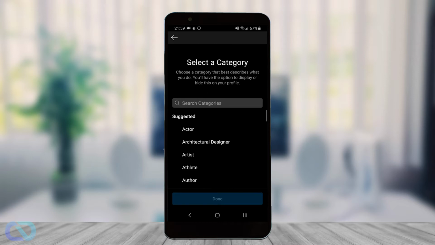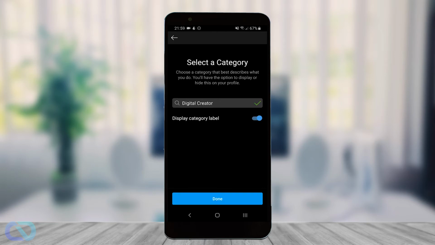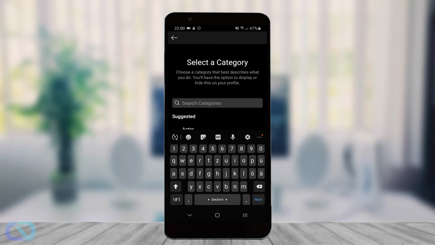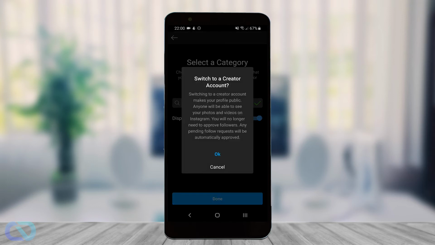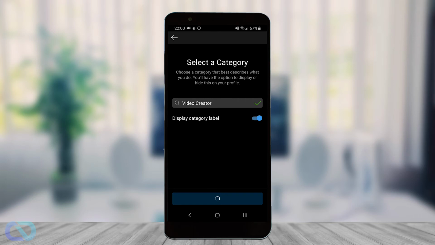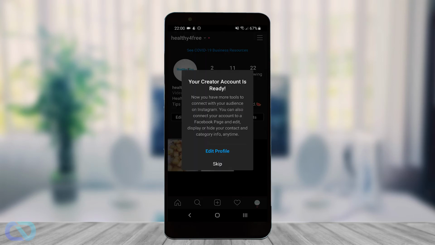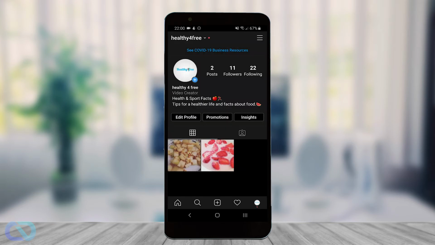When you got that, you need to select a category. So I will choose digital creator, but you can always change it to another one. Also, you have display category label, so it shows which category you are. Now it changes and it says switch to creator account, and there it explains everything. Click OK. You now have a creator account. We skip that.